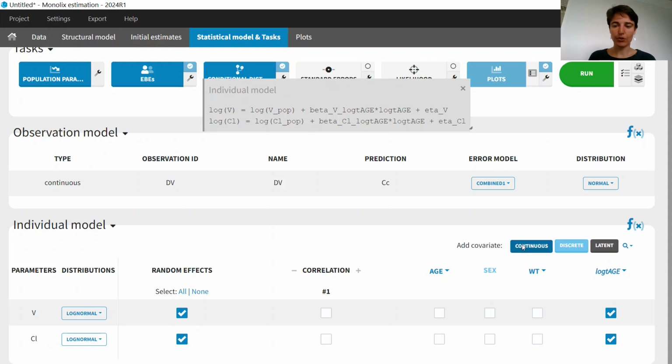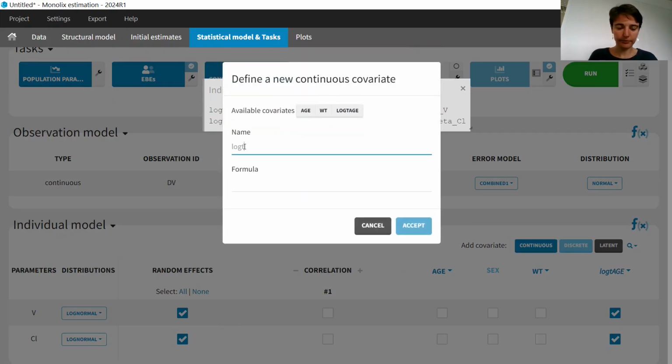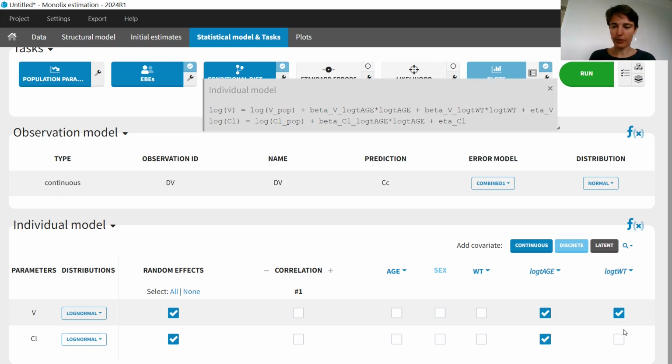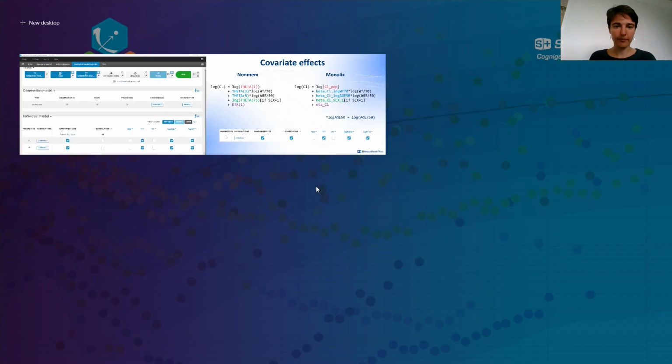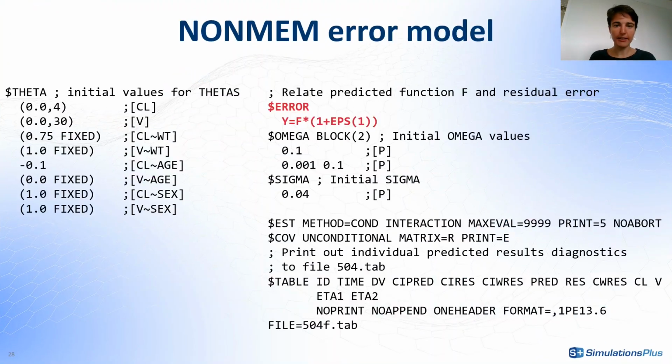And then I'm going to do the same for weight. This time I divide by 70. And I also add weight. And finally, I also need to add the impact of sex. And then these big equations here are exactly the same as I had on the slides and exactly the same as I had in the Nonmem control stream. Let me go back to the slides.